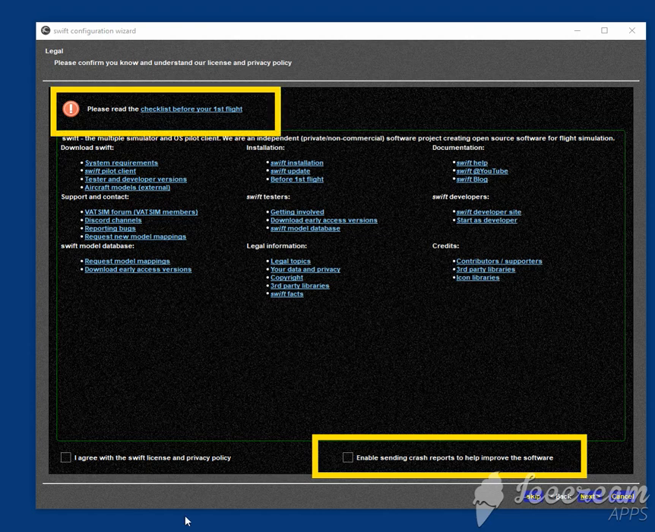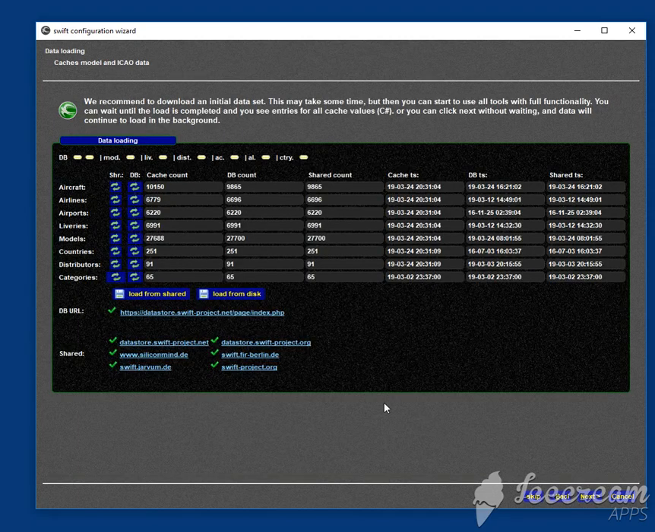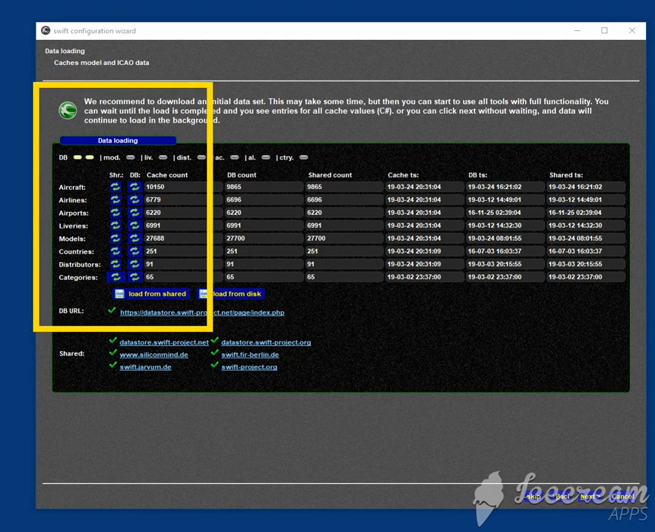Hint: we have a handy checklist you can use before the first flight. The license needs to be confirmed. In the data loading screen, you can follow the progress while Swift downloads the model and ICAO data. You should see a data count like indicated in the video. But there is not much for you to do, you can just move forward, loading will continue in background.